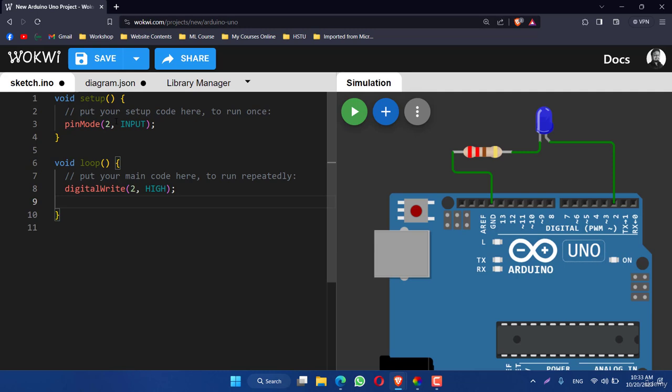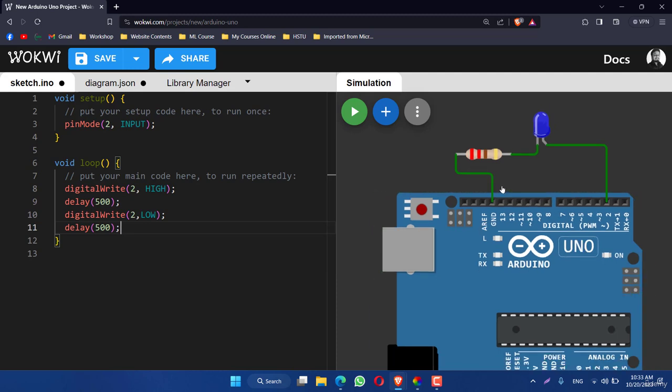If you want to make a blinking effect, just put a delay here. The delay is in milliseconds, so that's why I'm putting 500, which means half a second. Then digitalWrite, 2, LOW, and a delay of 500 milliseconds. So that's all for the code. This code will bring a blinking effect in our Arduino circuit.